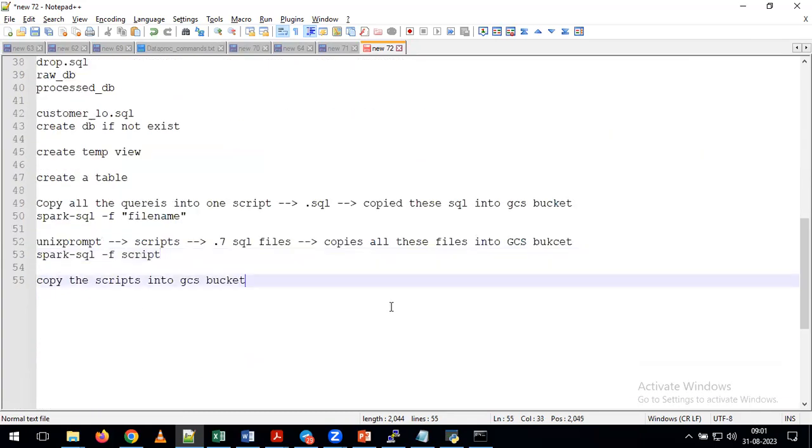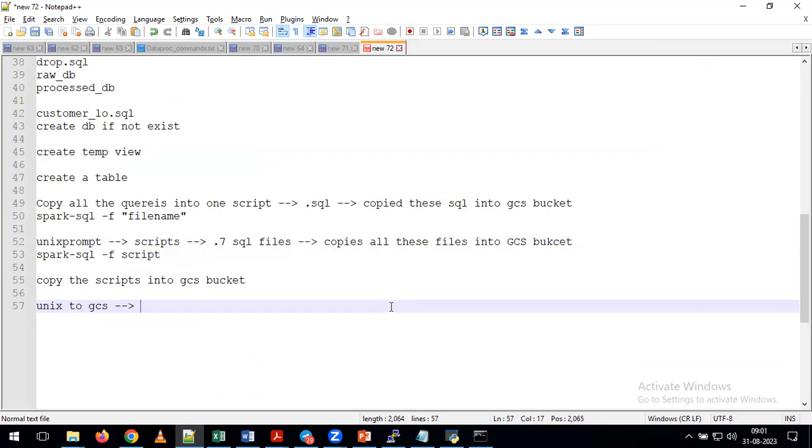Okay, now what you can do here is simple. If you want to copy the scripts from Unix to GCS, what can you do? For example, on that day you have to copy them to the GCS. Now, in the Unix prompt you already have all the scripts, and if you want to run these commands, we need to have all these scripts in the GCS. What is the command we can run?